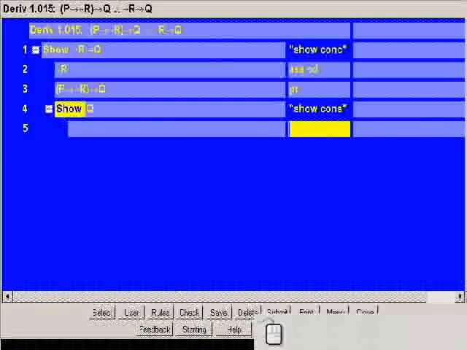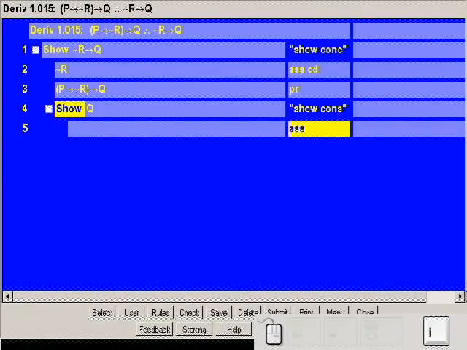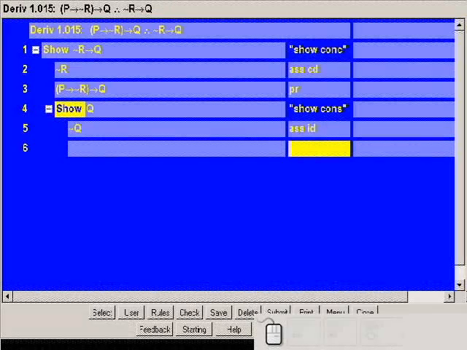Because what's in the show line is not a conditional, we need to assume the opposite of whatever's on the show line. And we can do that by typing ASS space ID and hit enter. As you can see, the computer took Q from line 4 and put its opposite on line 5, not Q. So, what's the next step?